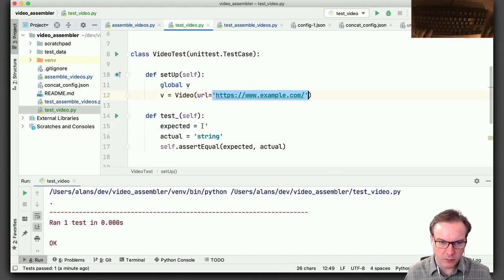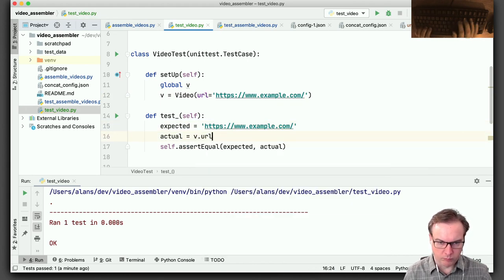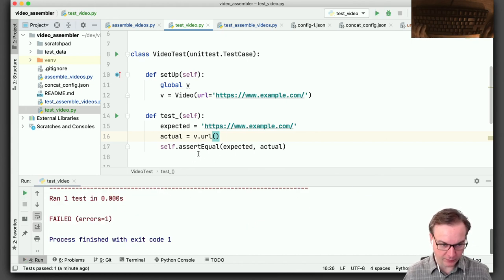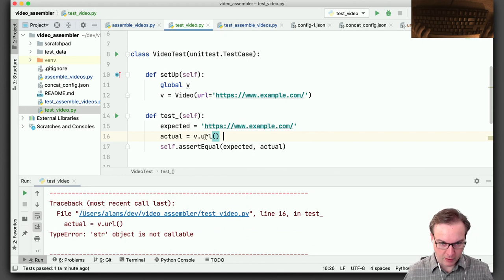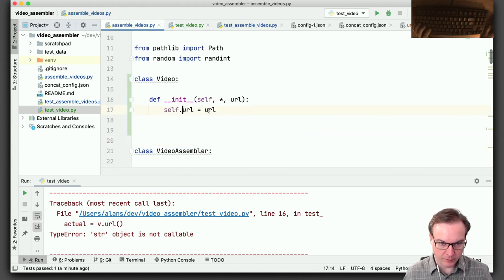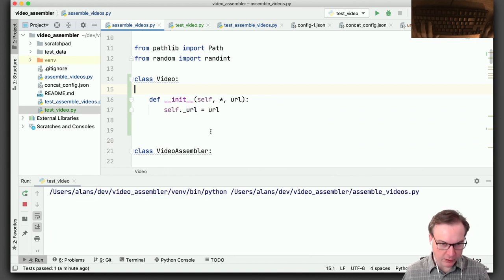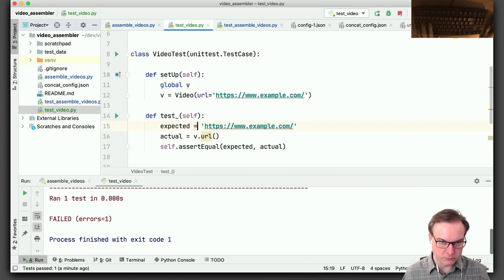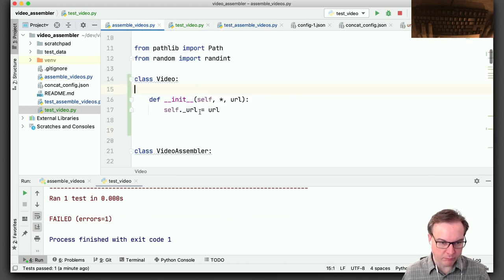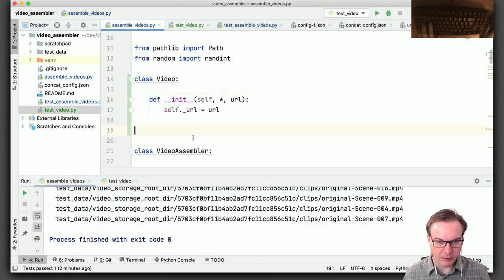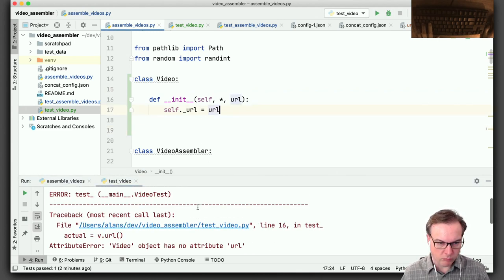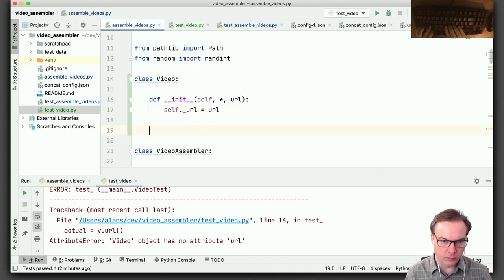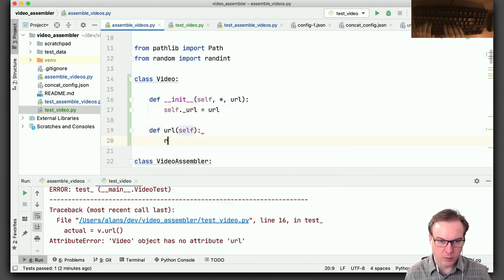So we want to get this from that, which doesn't exist. String is not callable. In order to fix that, we need to make that private. Now we should get a different error. Whoops. Ooh, it's running it. Whoops, I need to get off that. Video has no attribute URL. Yeah, okay, cool. It's def URL self return.